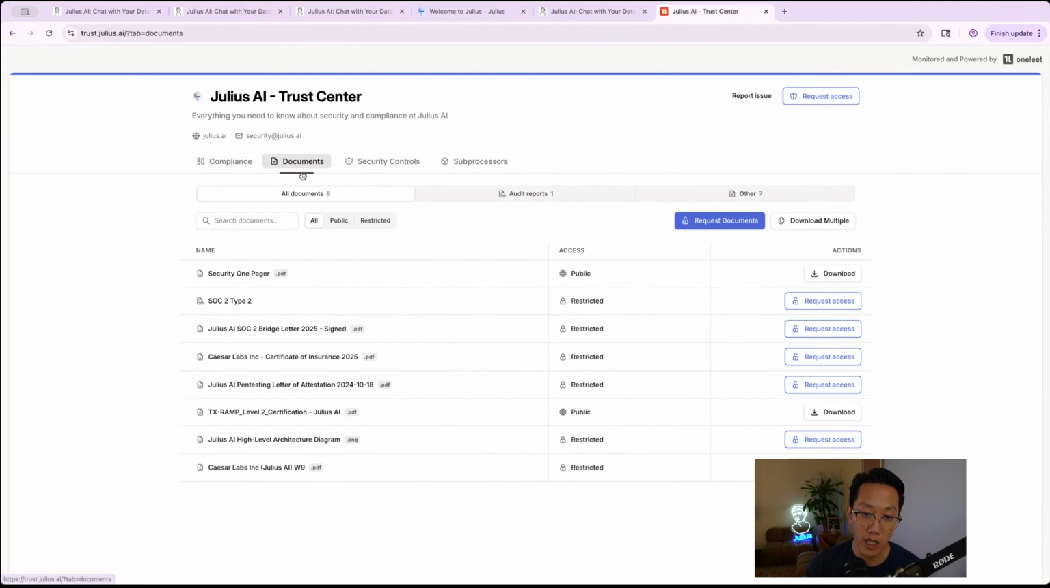Likewise, we have some other documents here, including our TX ramp if you're based in Texas, as well as some other diagrams and documents that are relevant to security as well.